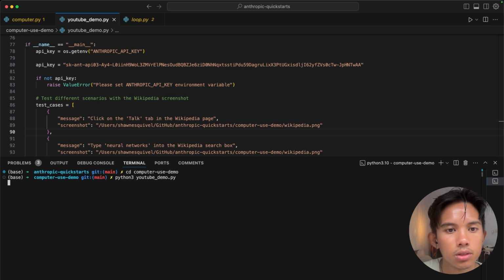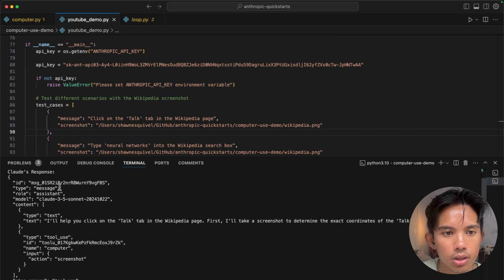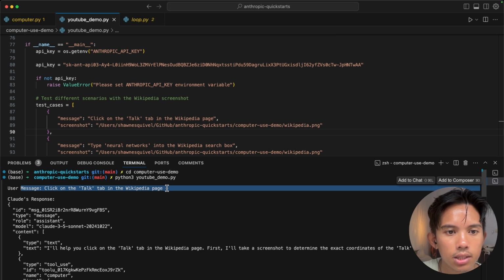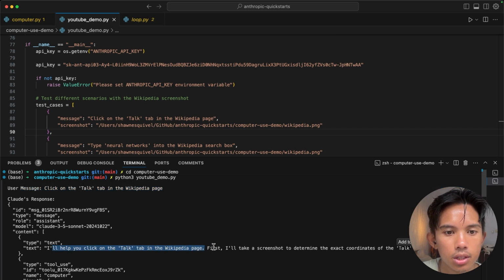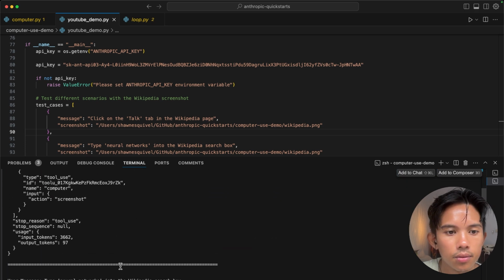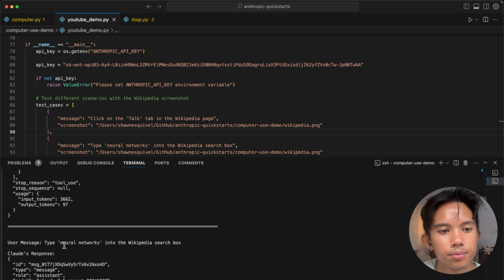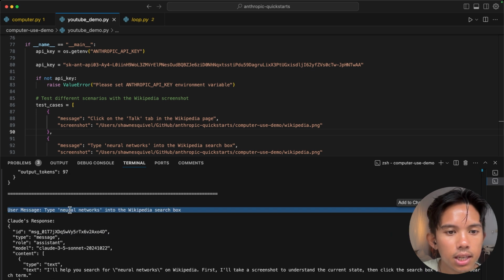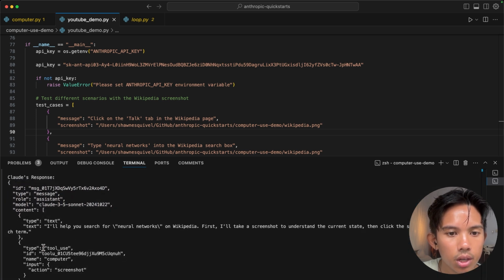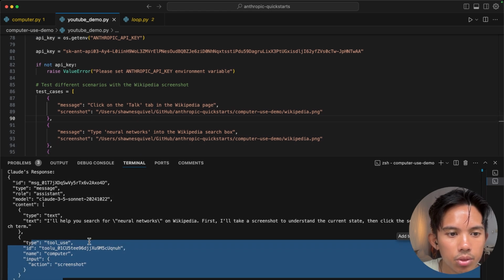Okay, so it looks like the first message got through, and the user asked to click on the talk tab in the Wikipedia page. You can see that it takes a screenshot to get the exact coordinates of the talk link. What it's actually doing is taking the screenshot and counting pixels, I believe. On the second task, it's asked to type neural networks into the search box. Claude responds with a tool type for some reason, even though it already has the screenshot passed into it in base64 encoding.